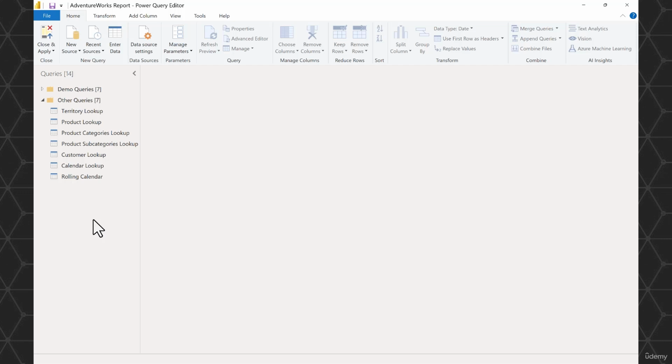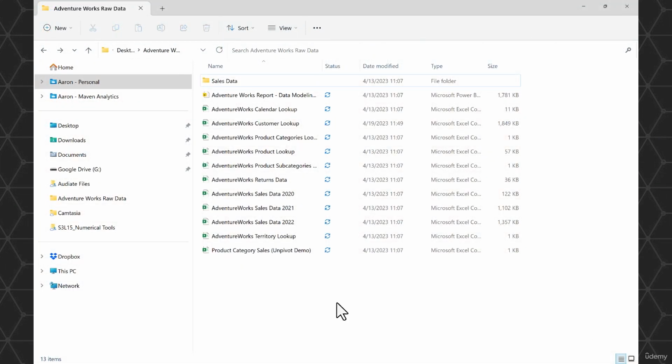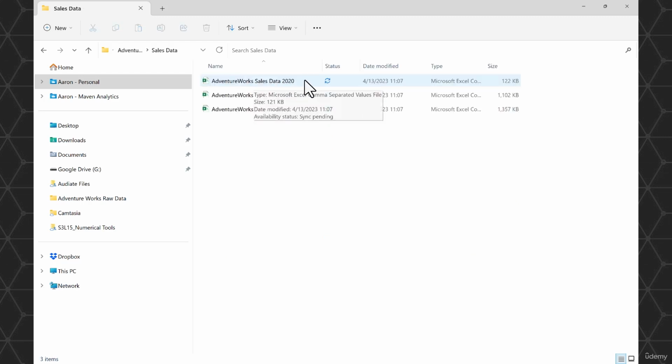And from here, what we want to do is connect to a new source. That's going to be that folder. I quickly want to show you what's contained within that folder. So I'm going to navigate to that folder on my desktop. All right, so this is the folder where we've got all of the AdventureWorks data. And I have this sales data folder here. If I double click into this, you'll see that we've got our 3 sales tables for 2022, 21, and 20 within here. And this is what we're going to be connecting to from the Power BI folder data source.